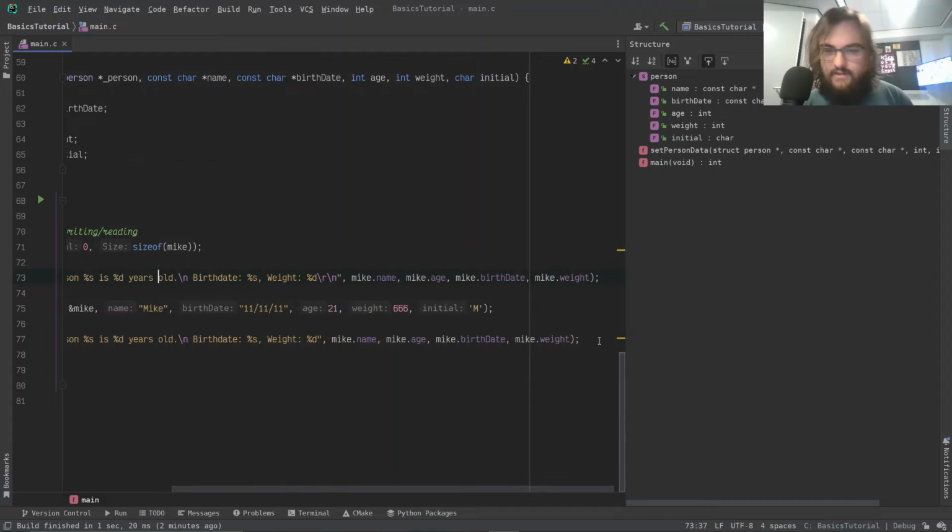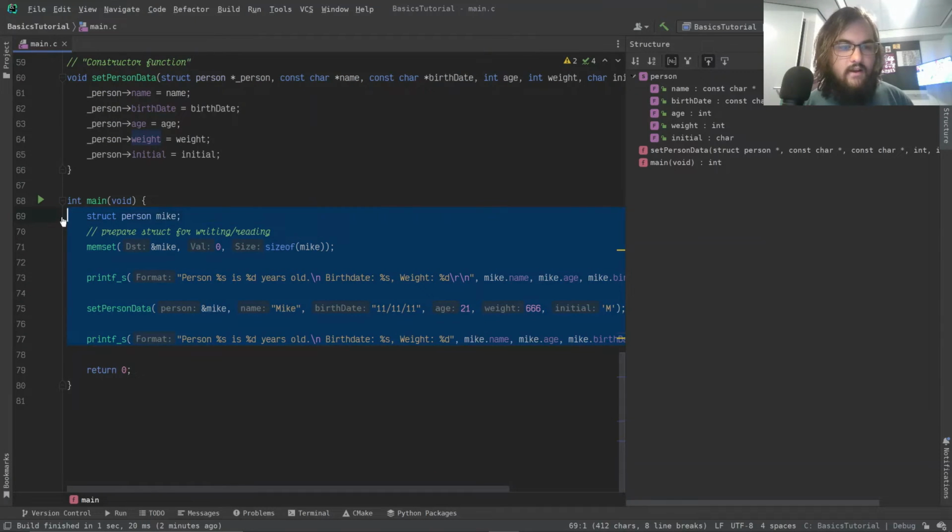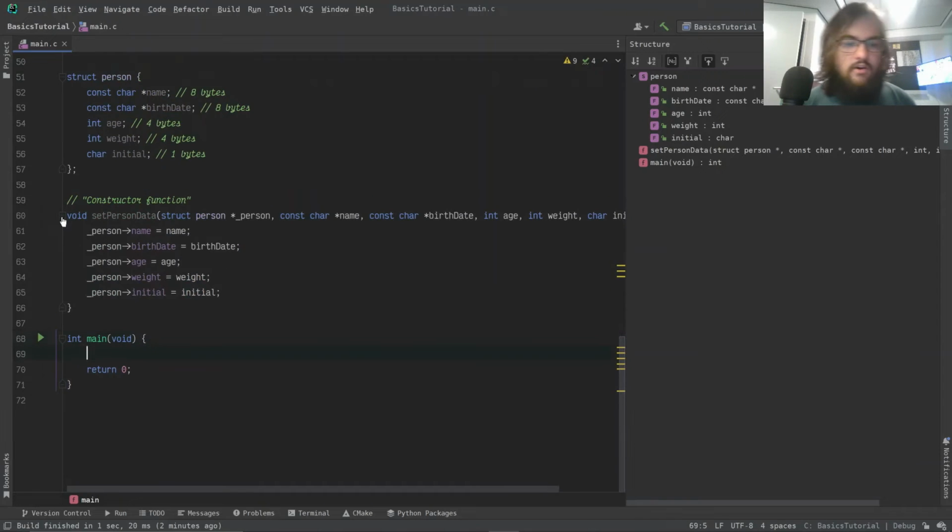So let's delete this. That concludes the stack initialization of structs. Sorry, I'm just kind of thinking about stuff. So there we go, that's what we wanted right there.